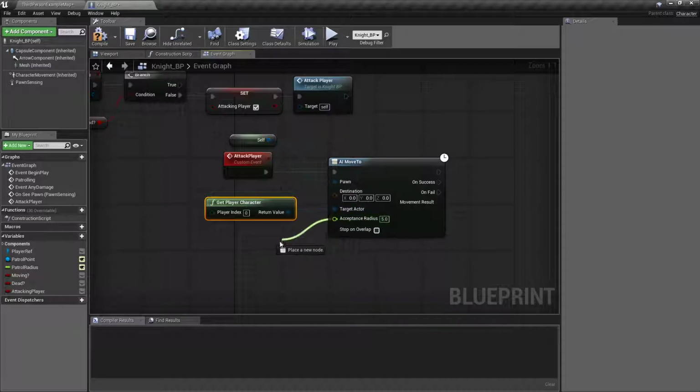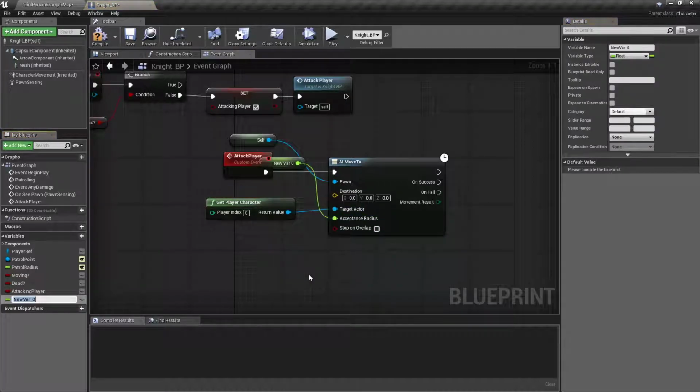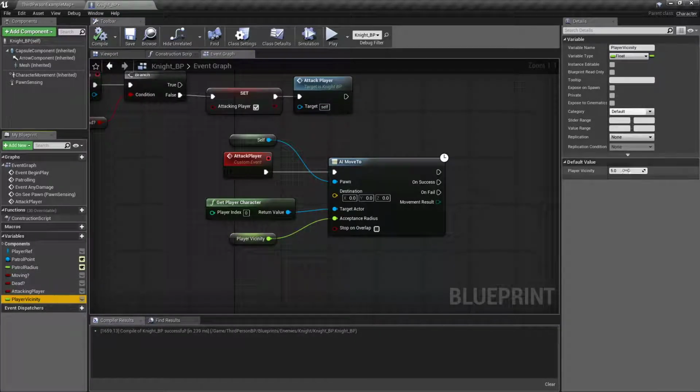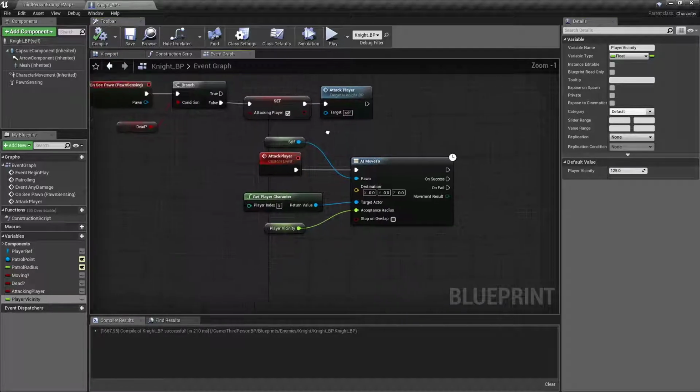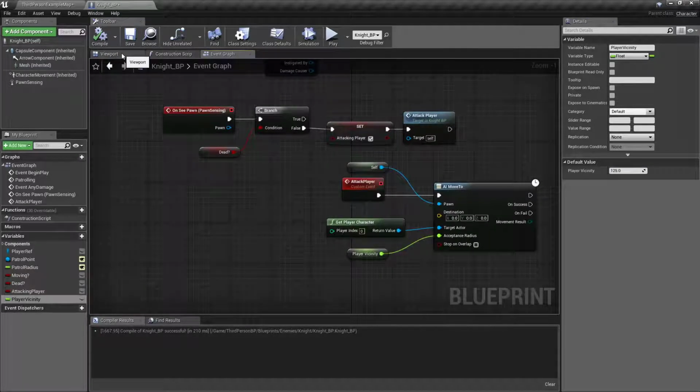So we'll drag this off, promote it to a variable called player vicinity, and I'm going to default that one usually about 125 to 150 looks good. I might go for 125 first. And we'll test that real quick just to see how close they get.